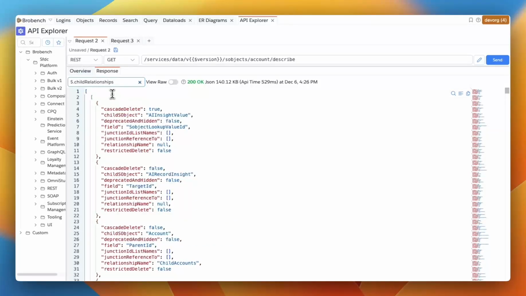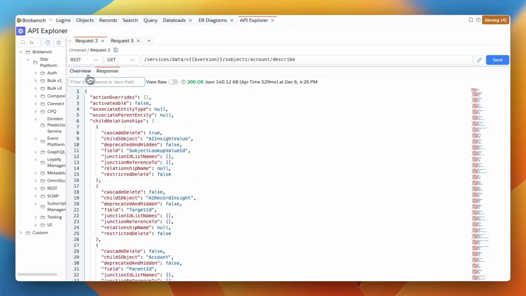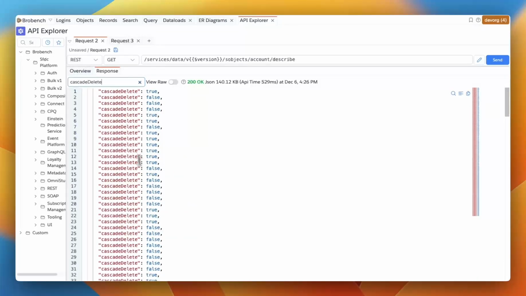Notice that the JSON path always produces a valid JSON, whereas the filter is just the lines. They could be in different places. For example, if you search for this, it's just going to show like this. This is not a valid JSON, but it gives you a quick way to search for the data that you're looking for.